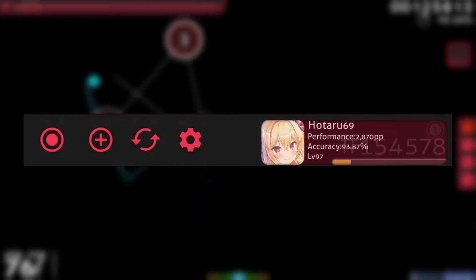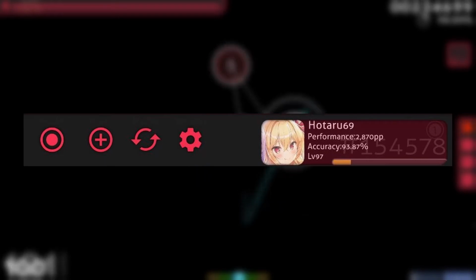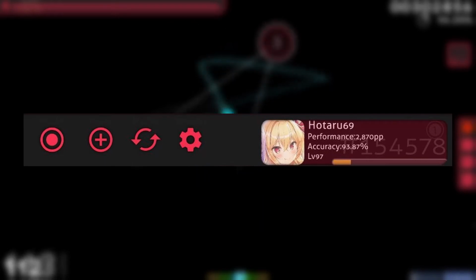On the bottom of the single player interface, you have the mode select, mods, beatmap randomizer, beatmap options tab, and your user info.